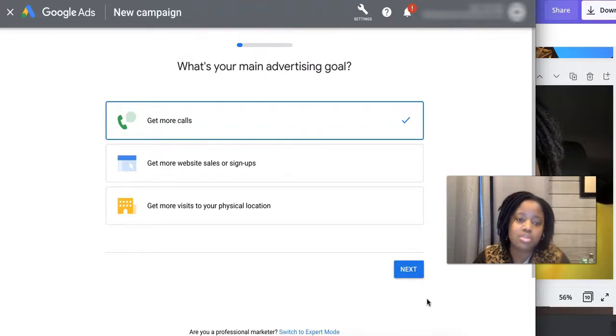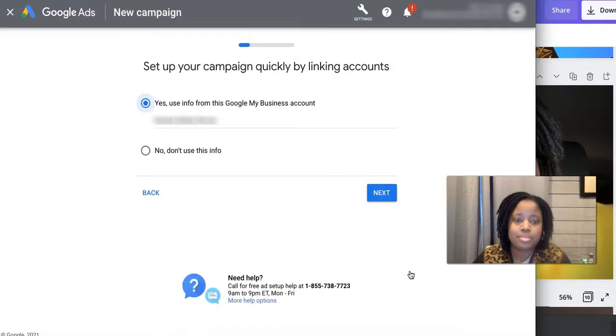Do you want to get calls, website sales, or visits to a physical location? For me as a mobile notary working from home, I just want more calls. So that's what I'm going to pick. I click next and it's telling me we can set up our campaign by linking accounts, or I can choose not to use my account information. So I'm going to do don't use this info just to kind of see what happens. And because I think a lot of you don't have websites or anything like that yet, it'll be helpful to see.